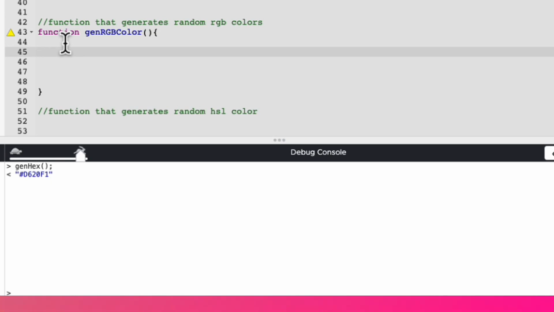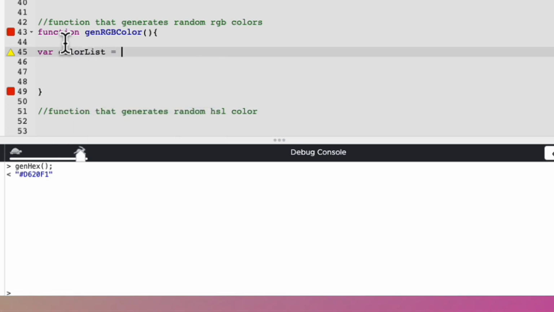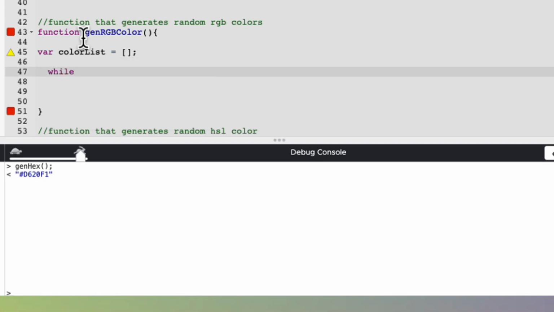So let's first start with our color list. So var color list, and I'm going to set it to an empty list. So every time you see these square brackets, I want you to think list, or if I say array, again, think list. So when I say array, you say list. Okay, so now that we've got that, we're going to use our while loop, and it's going to check for a condition before it runs.